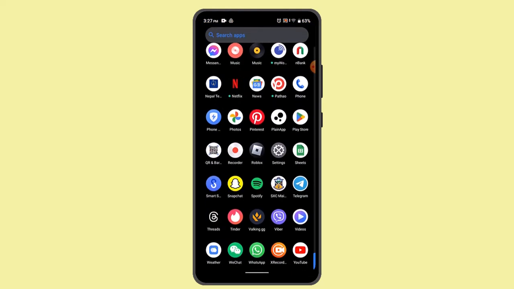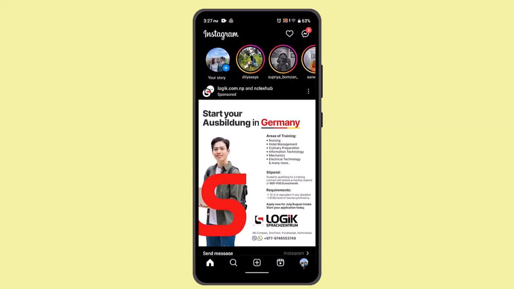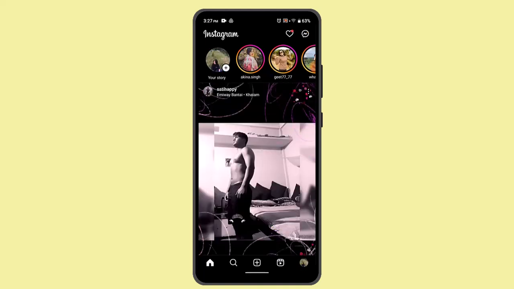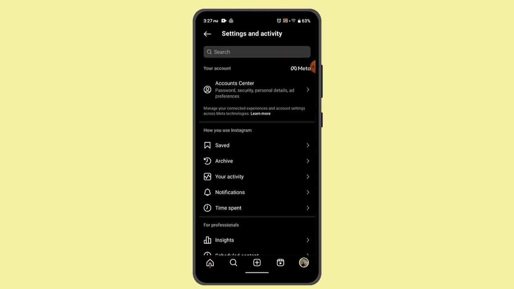For that case, you just have to go ahead and log in into your Instagram account. When you're logged in, it's going to take you to the home page. That's going to look something like this. So while you're on this page, you just have to go ahead and press the profile icon and then tap the tri-bar icon from the top right.